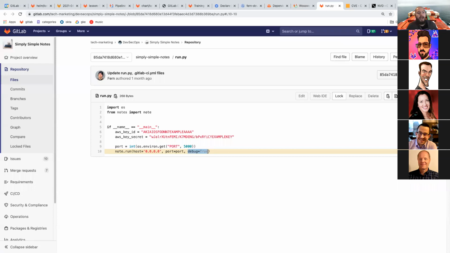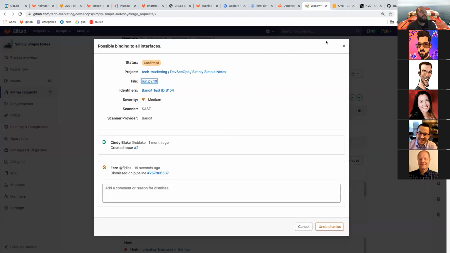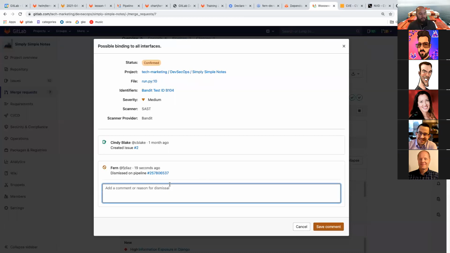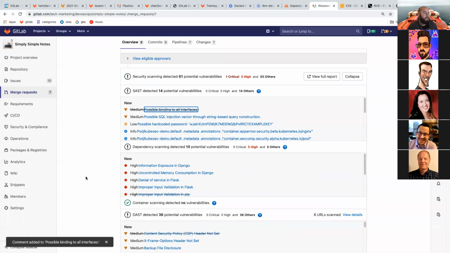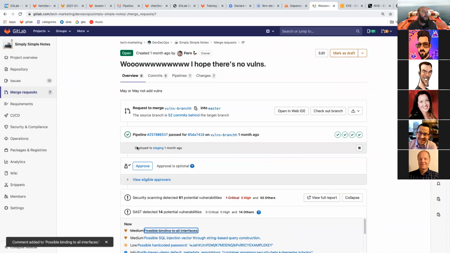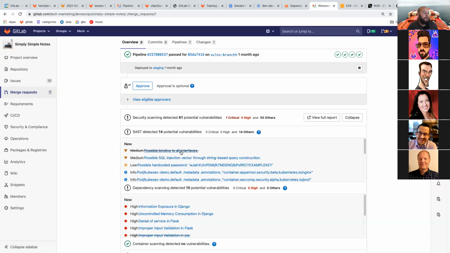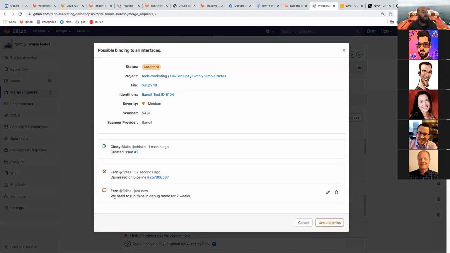So let's say we have to run this server in debug mode for whatever reason, and we're going to run it in production and debug mode for 2 weeks because we want to assess this problem, right? So then the developer would have dismissed this, saying we need to run this in debug mode for 2 weeks, for a performance test, right? So what ends up happening is I'm reviewing this, I'm a reviewer, and I see that this is crossed out. I'll click on it and go, oh, okay, so it needs to run in debug mode for 2 weeks.